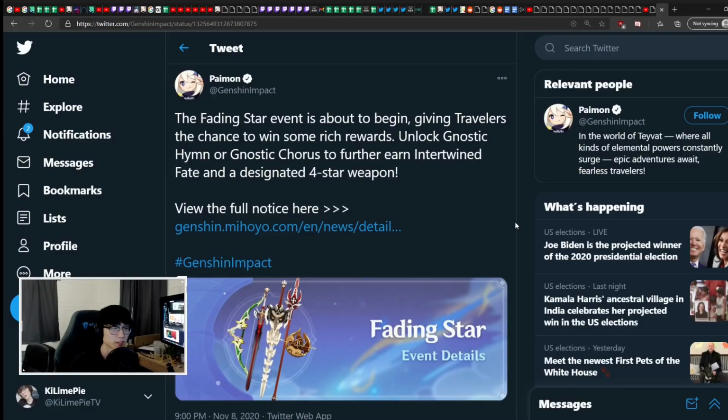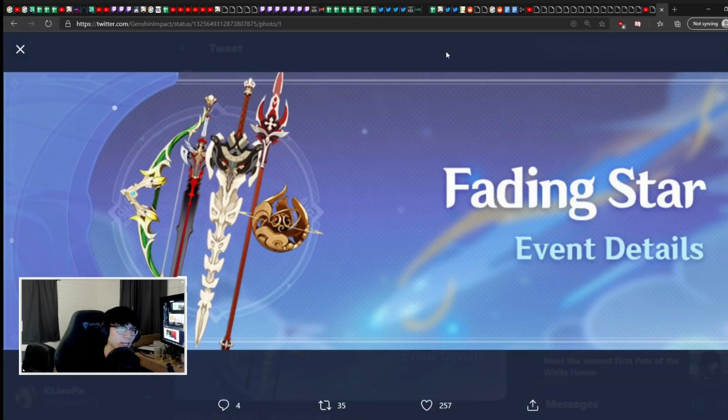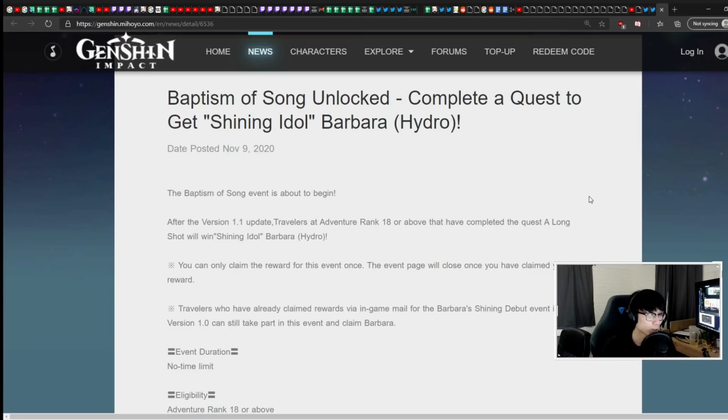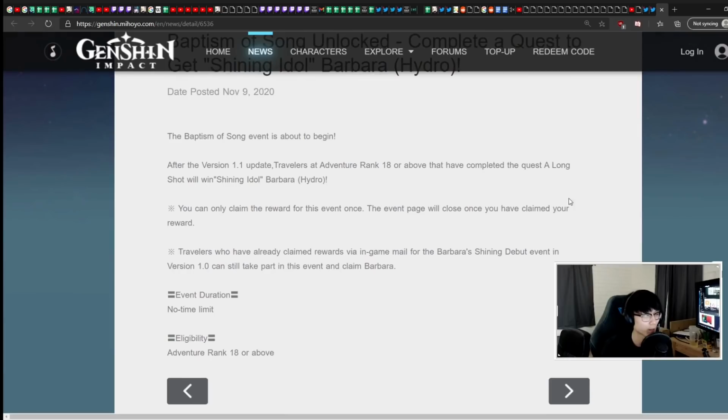And as an extra bonus, it does appear that the next battle pass weapons have also been revealed, where it will be the Fading Star battle pass with the same exact battle pass weapons we just had for 1.0. It will carry over to the 1.1 battle pass. And it also appears that in version 1.1, we will be able to get another free Barbara. If you had already received Barbara in 1.0, you'll be able to get another Barbara for free.